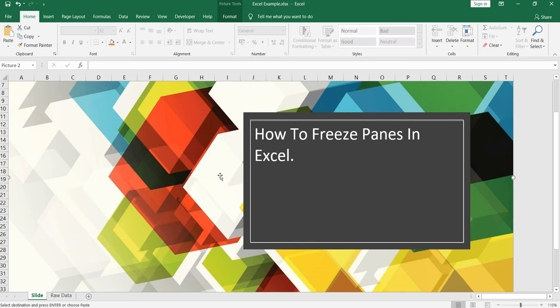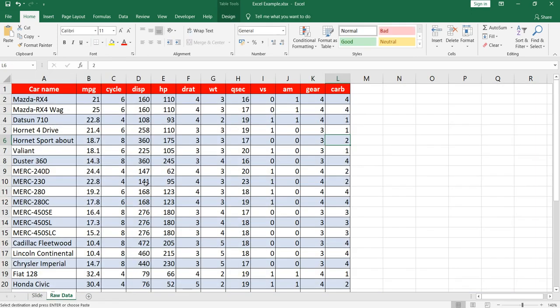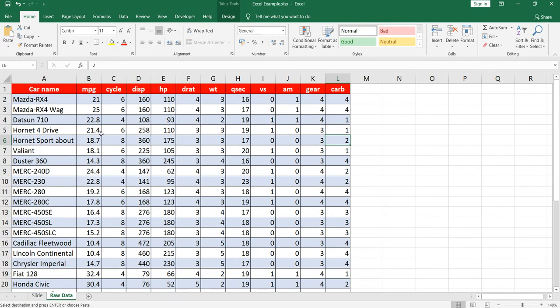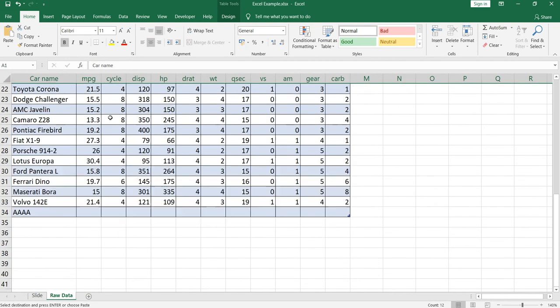In this video, I'm going to show you how you can freeze panes in Excel. And when I say freeze panes in Excel, I mean how you can freeze a row and a column. So most of the times what happens is that you have a huge amount of data, right? And when you scroll your window, you are unable to see the headers here. When I scroll the window, I'm unable to see the headers.